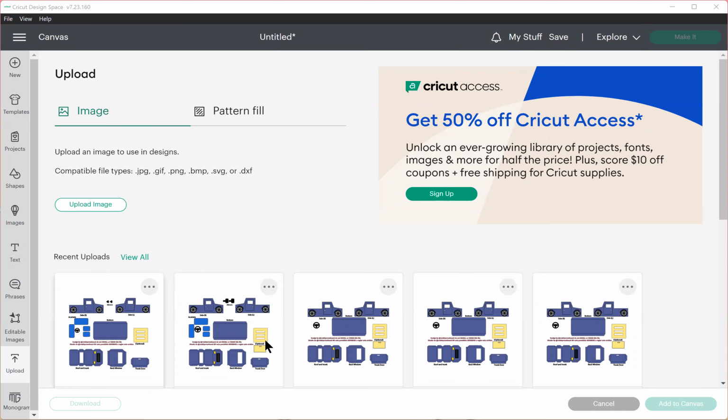Okay, so see how many times I have to make sure that the file is right. So this is the correct one. I already uploaded it. I added to Canvas.